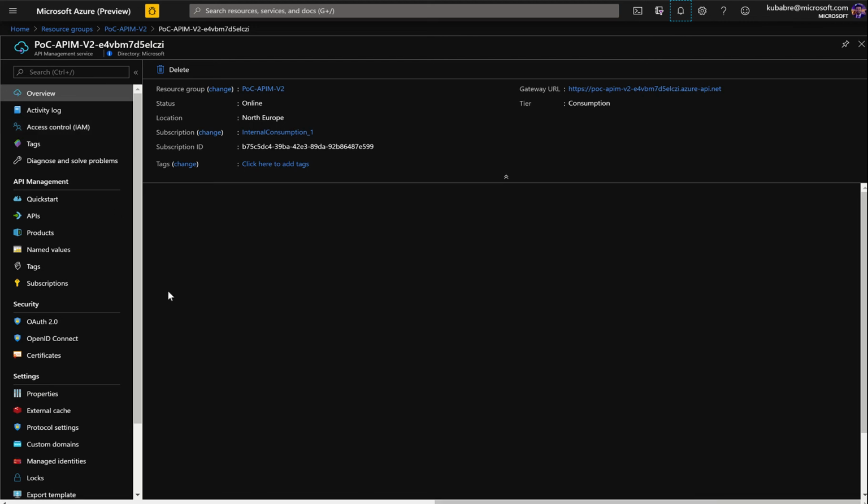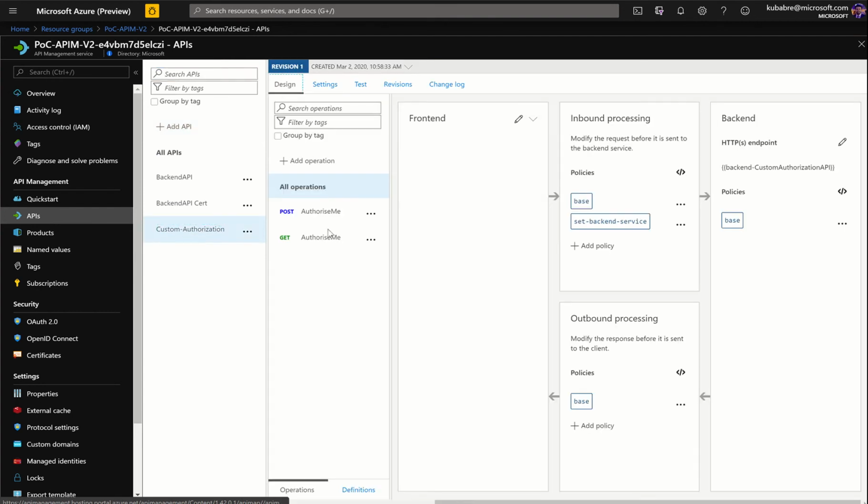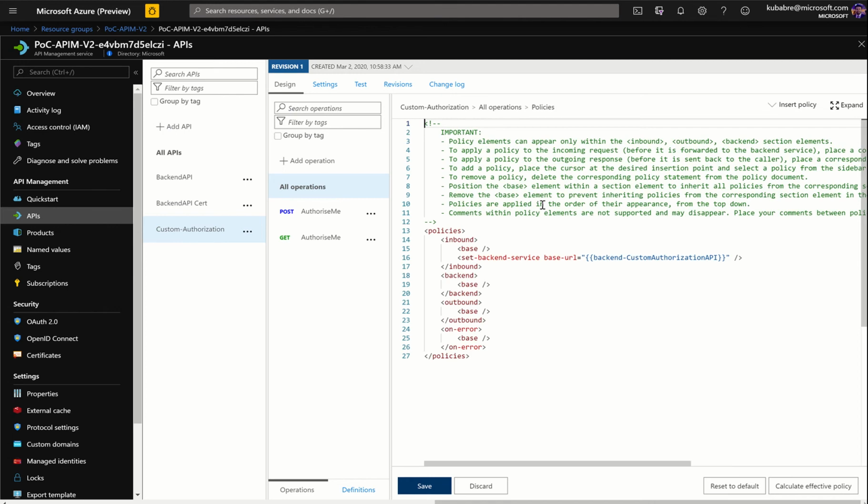So now let's look at how you could apply the policies at a base level, but still not have the policies applied for the custom authorization API. So if I go here, if we have deployed from my previous sample, what you would see is custom authorization, for example, has no backend policy apart from set backend.